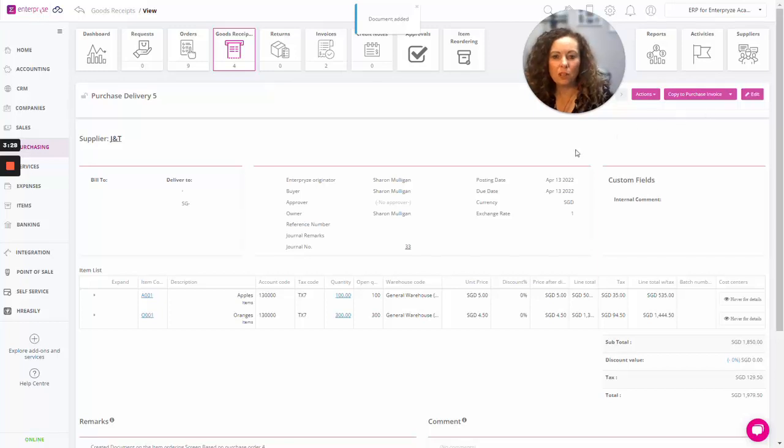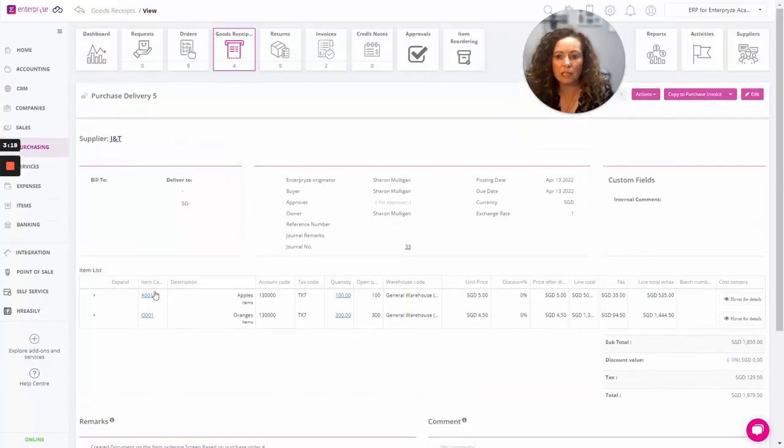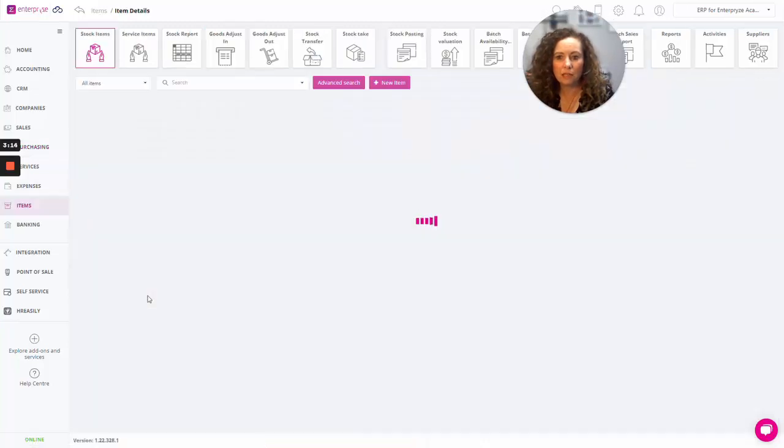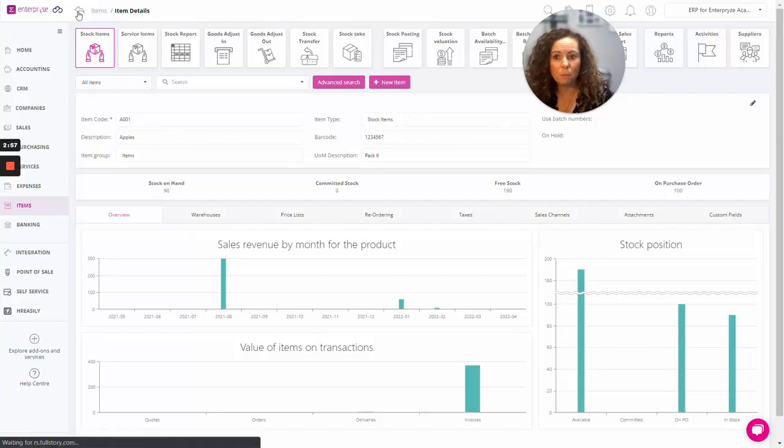Okay, so two things have happened. Primarily, on the item side, if we check the status of that particular item, let's drill into that item at this stage. If we now look at the stock on hand and on purchase order, you can see that in real time the inventory has moved and changed. That's all part of how perpetual inventory works. So let's go back a step.